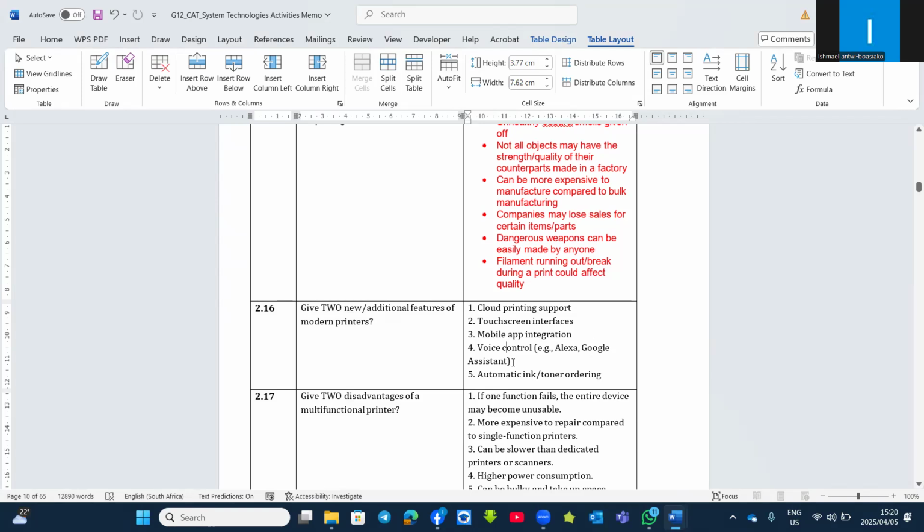Instead of typing the number of pages or whatever you want to print, you can use your voice to give a command to it. And then automatic ink or toner order. If you want to order a toner, it can do so automatically when it's getting low. Then it sends the message and everything, how many pages it can print or how many pages are left. So these and many more are some of the additional features of modern printers.